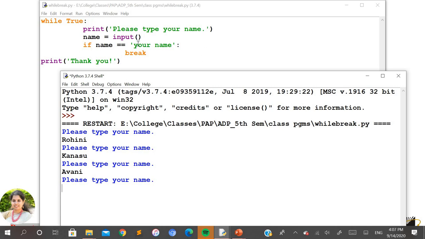But how do we come out of this? For that you need to enter the input as "your name". Let me see what happens. Your name. You can see that once I type the same string that is expected to break the loop, the break statement is executed, it comes out of this entire loop, and directly prints the statement which is outside the loop. I hope this usage of the break statement is clear to you.